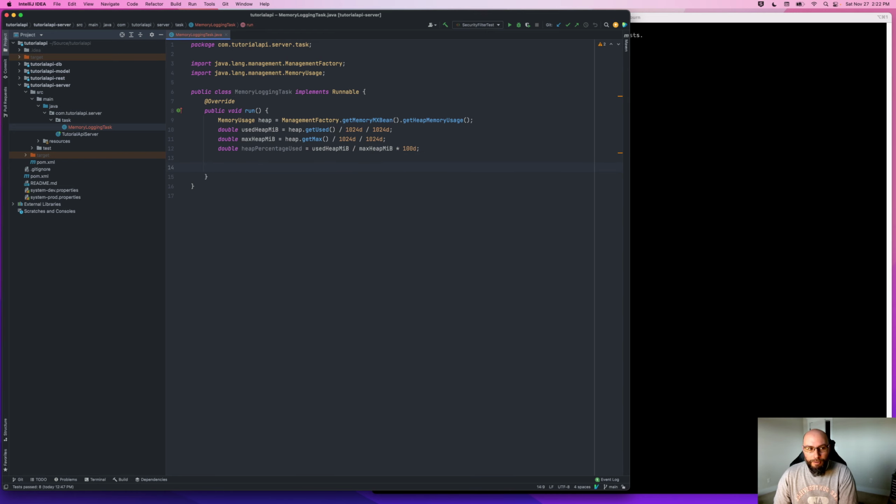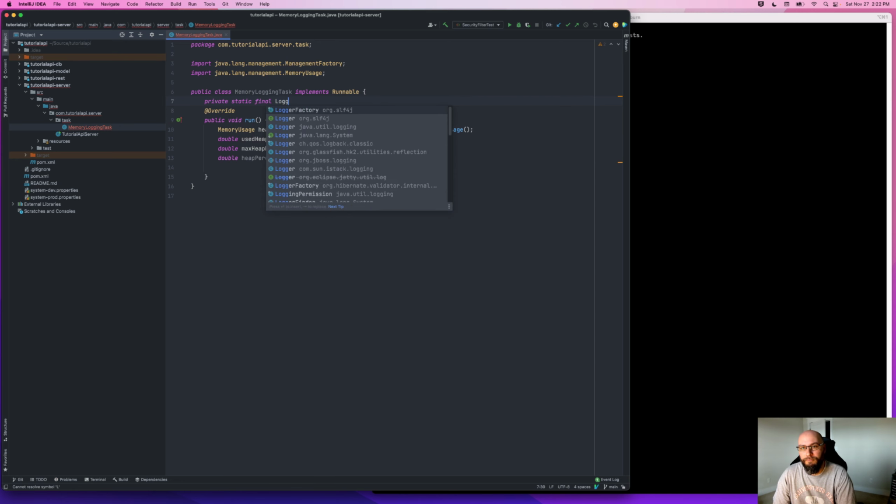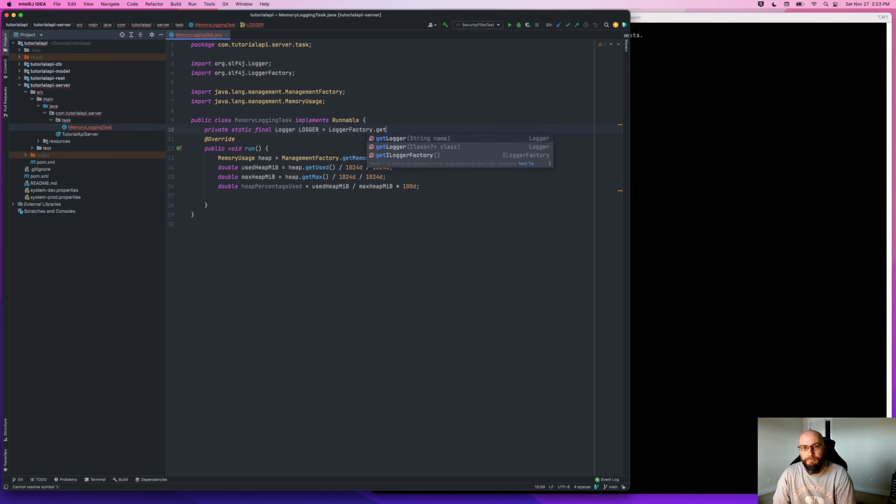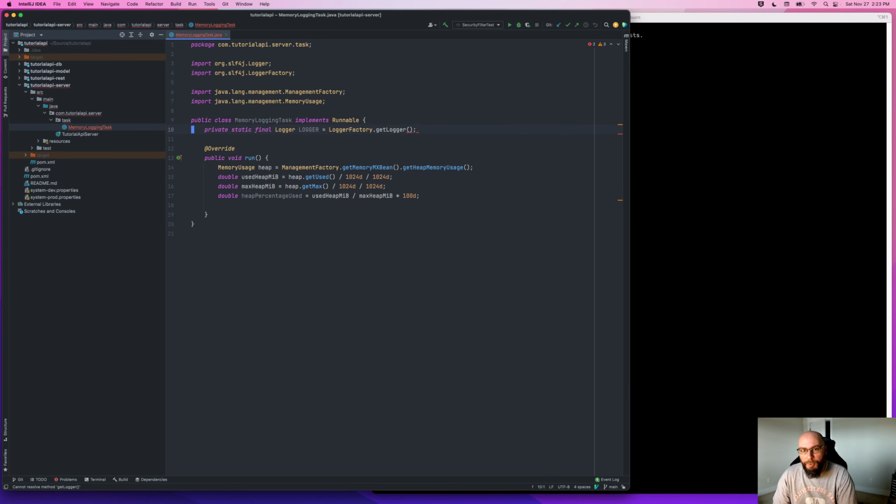All right, and then we can log all this stuff. Let's create a logger. Usually we put the class in here. I'm just going to put memory log. We can put this memory log information into a separate file once we update our logging configuration. No need to pollute our activity log with all these memory logging statements.